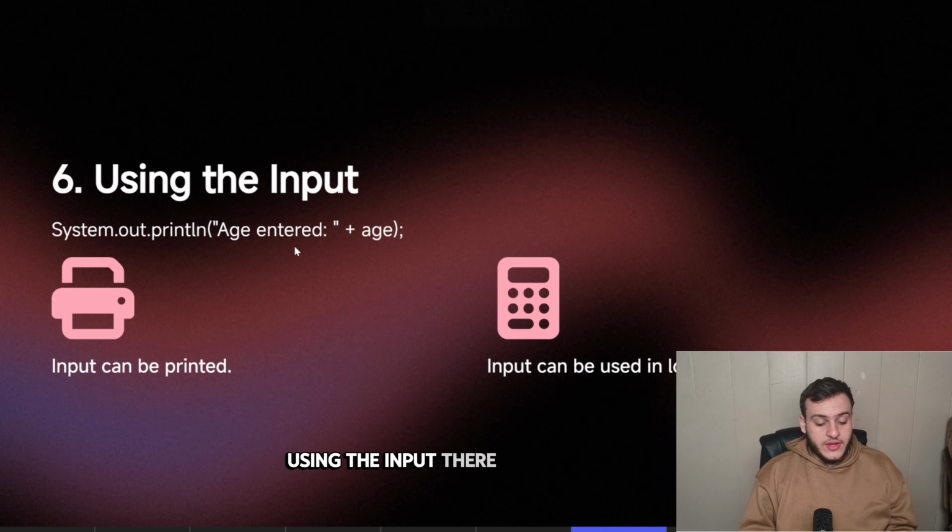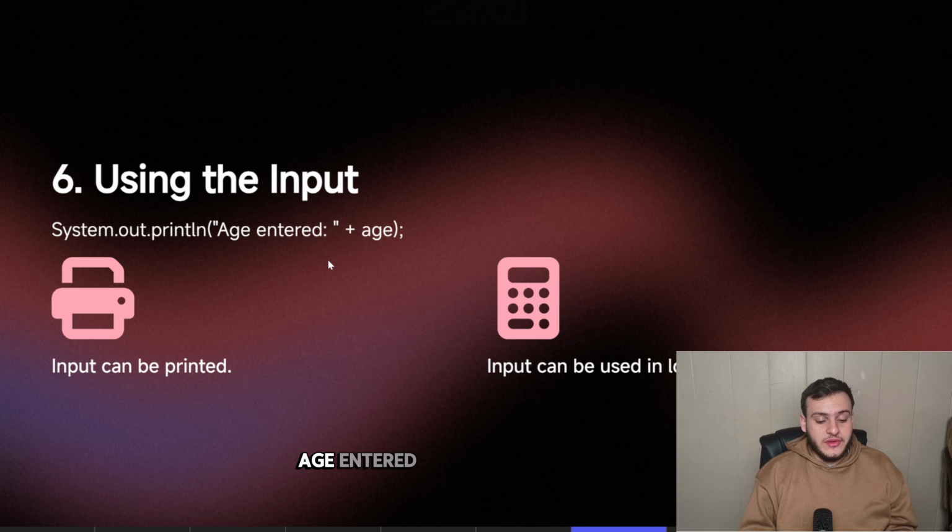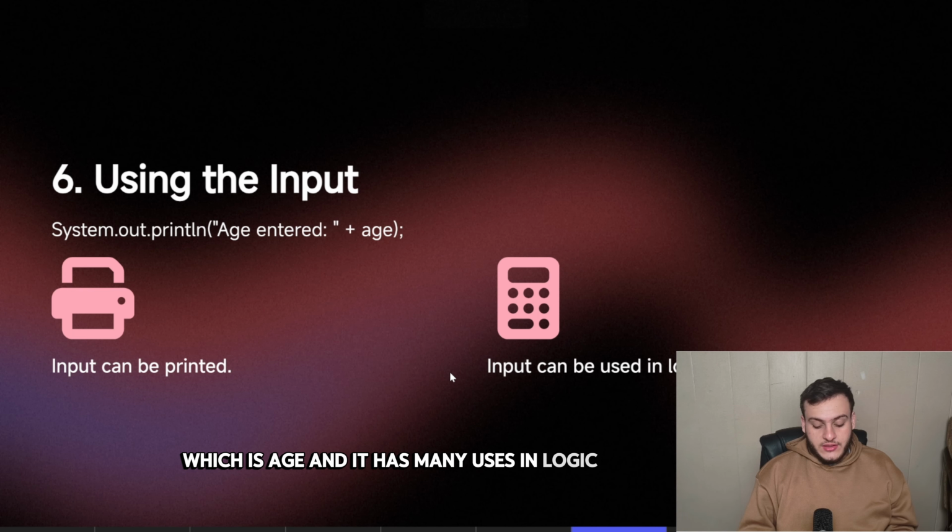Using the input, there are several uses. We can simply print the age of the user using System.out.println, age entered plus our variable name, which is age, and it has many uses in logic or calculations.